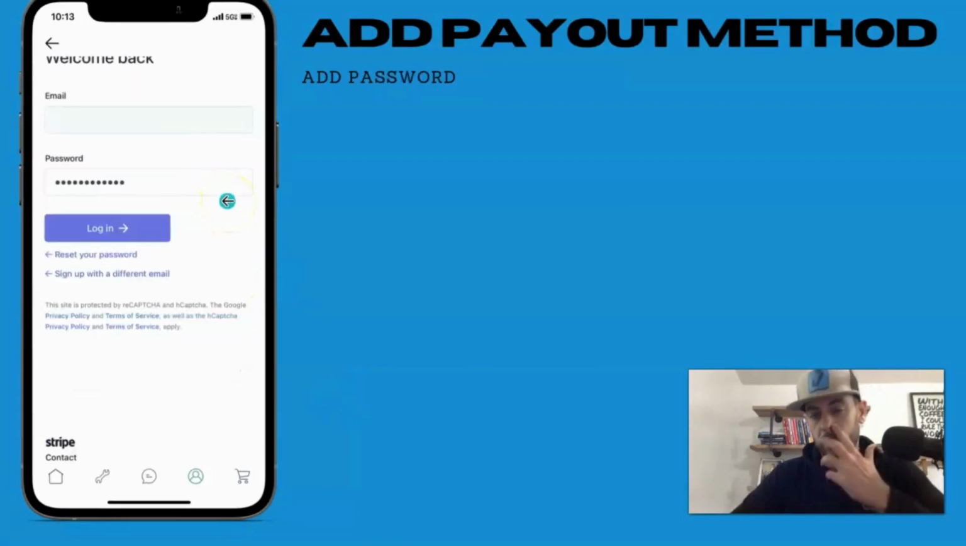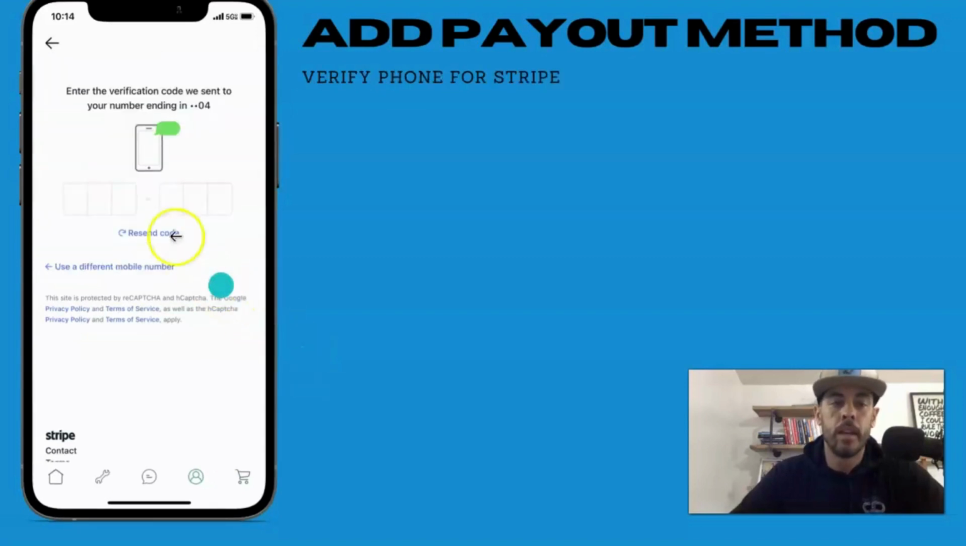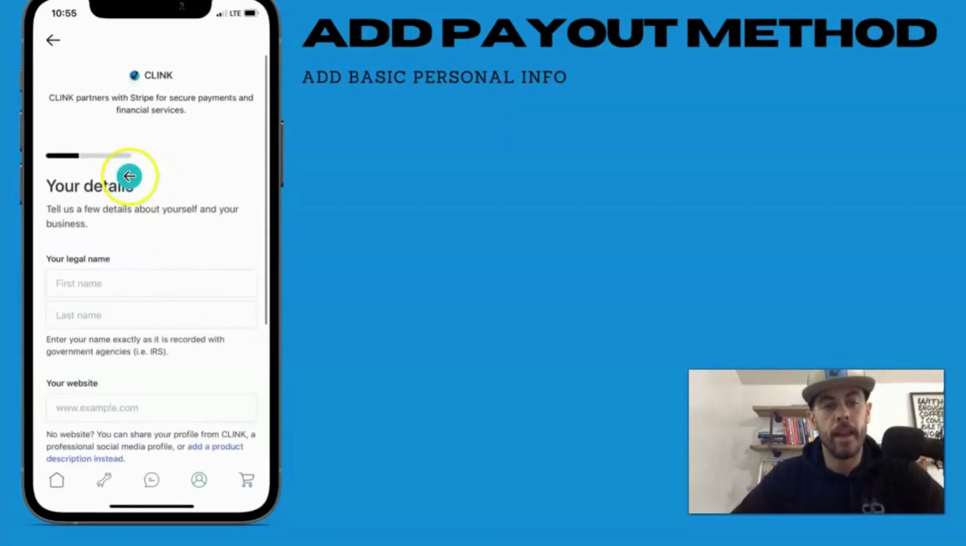It is going to send you a verification code. I don't have it here in this tutorial, but it's pretty simple. Just add the code that they send you. From there, email, password, log in. There's the code. I do have it in here. And then it's going to get into some details about you, legal name, and then website. Stripe deals with a lot of e-commerce individuals, people that are selling things off a website. So that's where they would put this in.